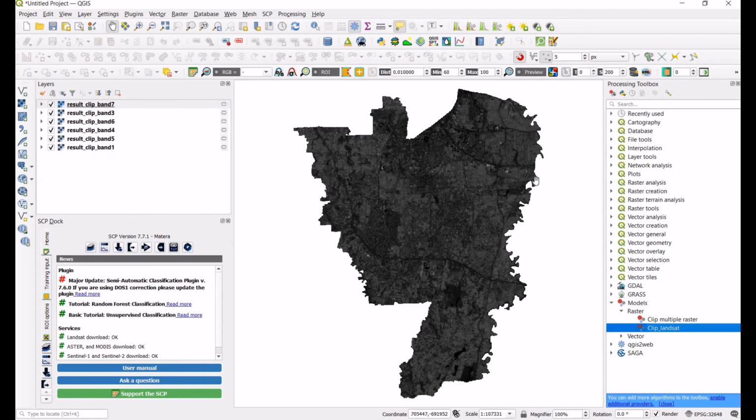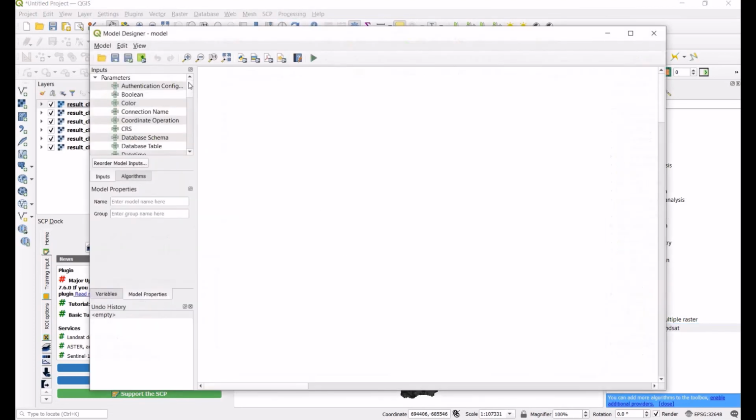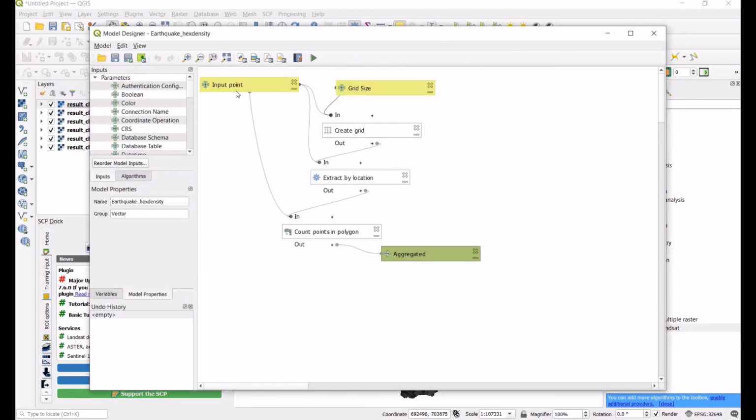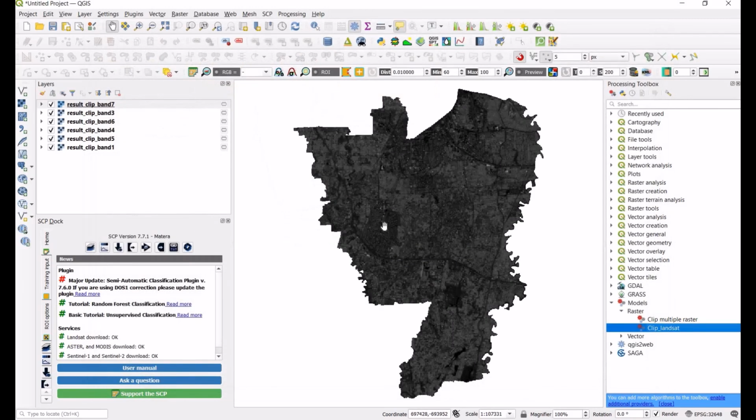Okay, so you can develop more complicated graphical modelers, not only for raster processing but also for vector processing. For instance, this is an example of my graphical modeler to create a hexagonal density from the point of the earthquake datasets, so we can create another raster layer, a hexagonal layer consisting of the density of the earthquakes. Okay, that's all for the video. Thank you for your attention.